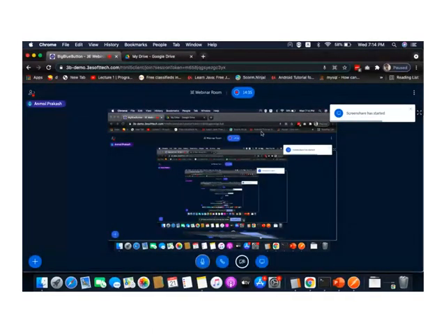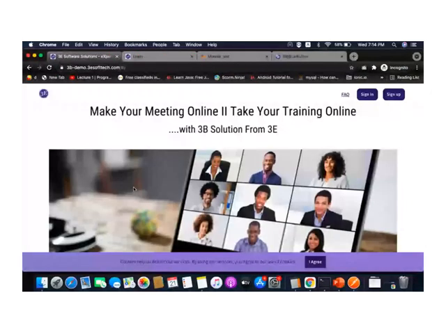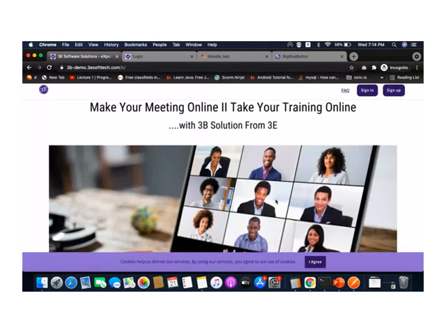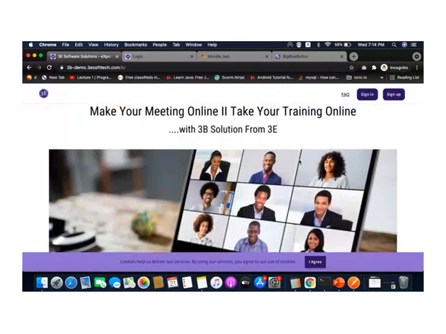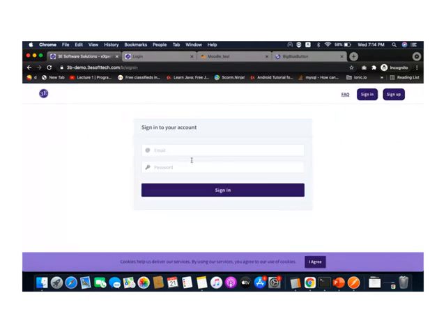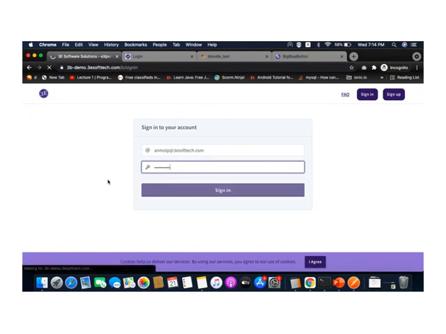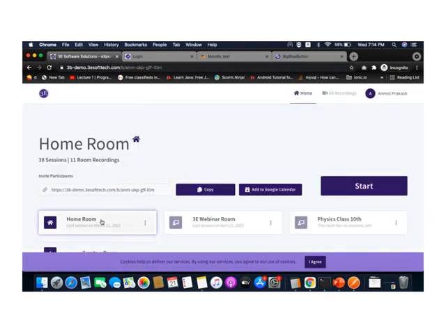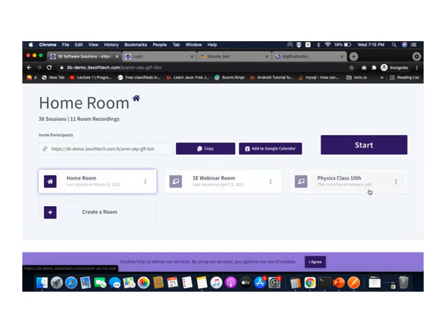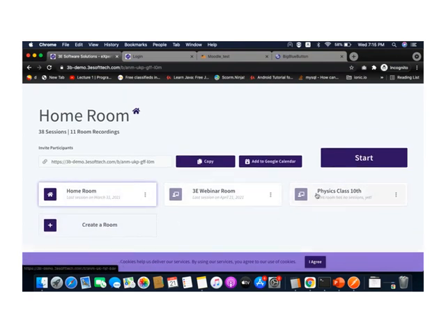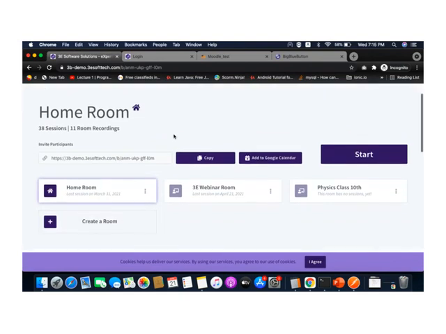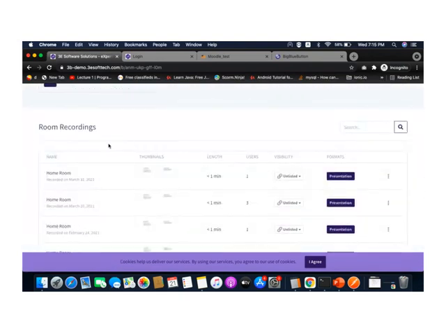I hope my screen is visible to all. As I said, the very first thing, we have now come to the Greenlight interface. This is a Greenlight interface which we have customized as per our need and branding. I'm going to log in over here. After I log in, I see some of the meeting rooms which are already created here: Home Room, then Webinar Room, then this Physics Class 10th. Under Home Room, I can see the recordings which have already been created.